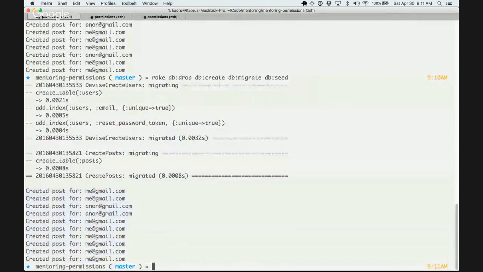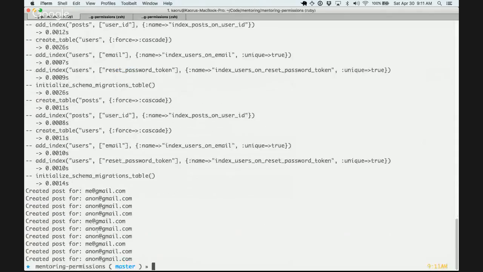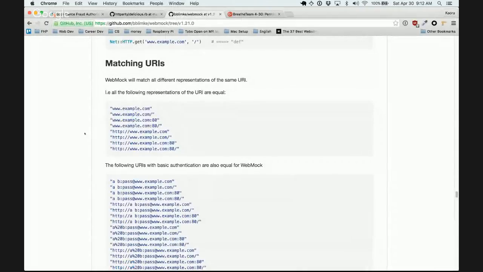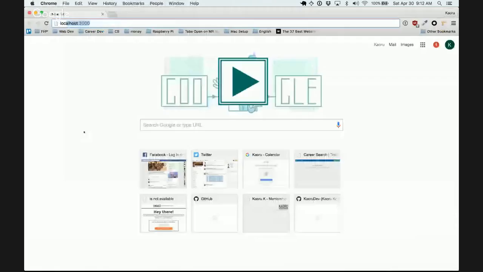So what I was trying to do is, do you see how I have created posts for me and Anon? I'm trying to get a better spread, and when I say spread, I want at least 5 from Anon and 5 from me. Yeah, see, that's a little bit better. Okay, so the use case here is we have this application.